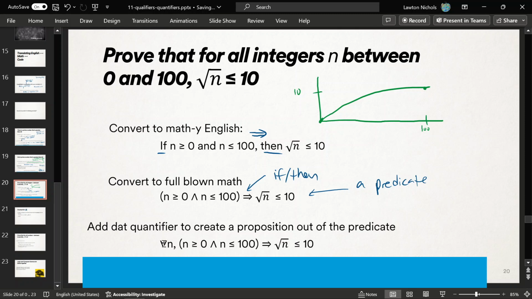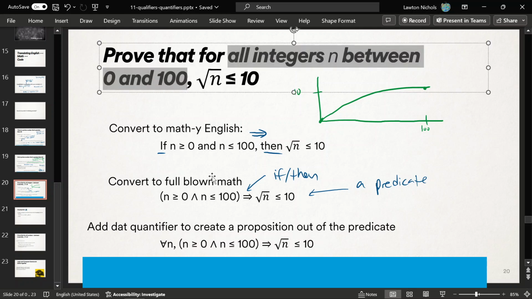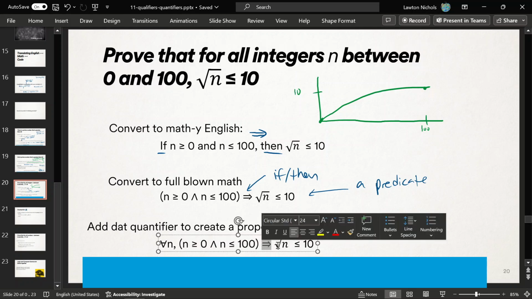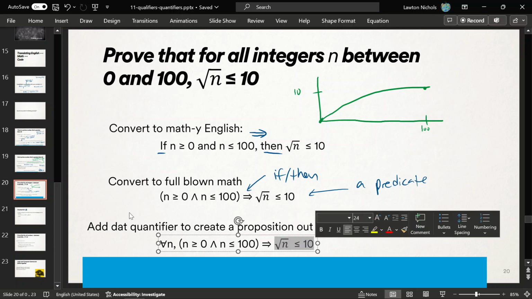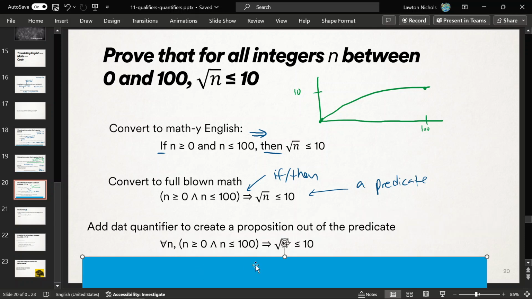All right, so this is saying for all n, that's how you read it. For all n, if n is greater than or equal to 0 and it's less than or equal to 100, so that constricts it to be within the range that we care about, then, right, then, if that's true, then the square root of n is less than or equal to 10. You see how I'm reading that?